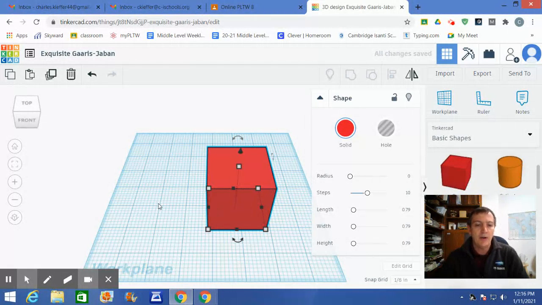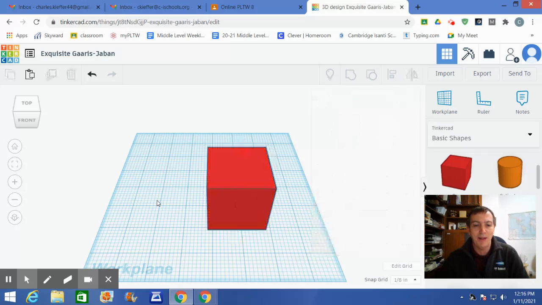And so we just learned how to actually make the box the size that we want it to be. Okay, so now we've got a regular box that's 2 by 2 by 2. Okay, so it's a box. And now what we want to do is put some holes in it.